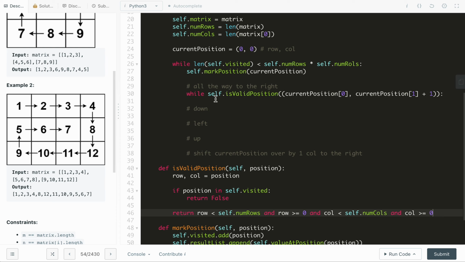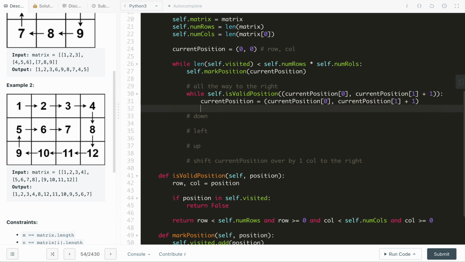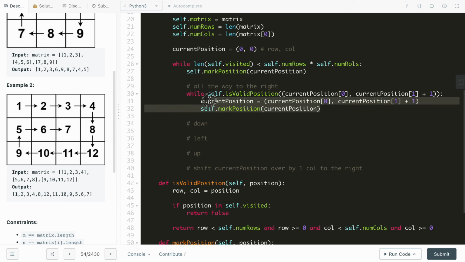Okay, so while isValidPosition, current position, this is the row, this is the column, and we're adding 1 so that we can shift to the right. We want to do this. We want to mark this new position. First, we're going to set the current position equal to this new position, because we do want to keep track of the current position. And then basically we want to do self.markPosition at that position. Okay, and we're going to copy this. This goes all the way to the right.